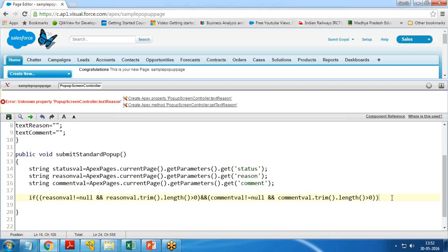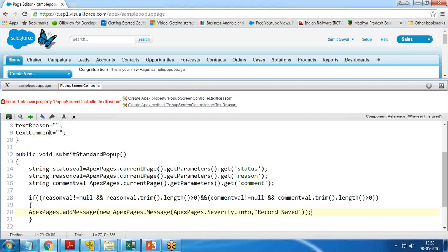Then it will add a message that your message was added successfully, or simply record saved. So apex pages dot add message, new apex pages dot message, apex pages dot severity info. It's an info type, and the message will be record saved. So that's all. Let's test it.